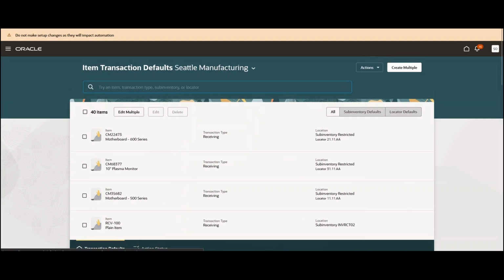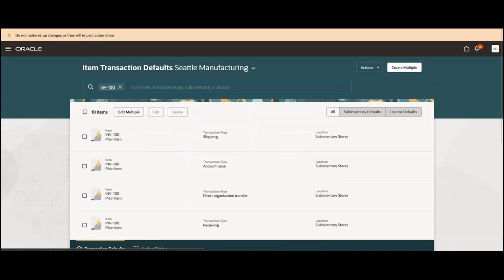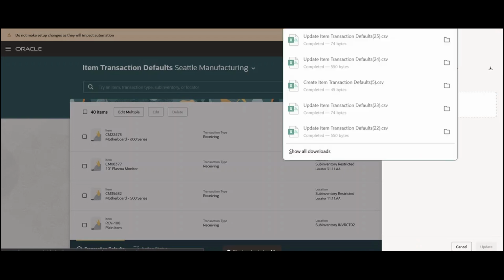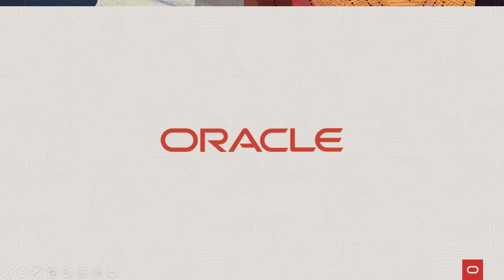Let us review the records. We can see that sub-inventory has been successfully updated to stores. It is possible to do a mass update without first choosing the records. We can download the template, enter the information, and upload the file. This concludes the demonstration. Thank you.